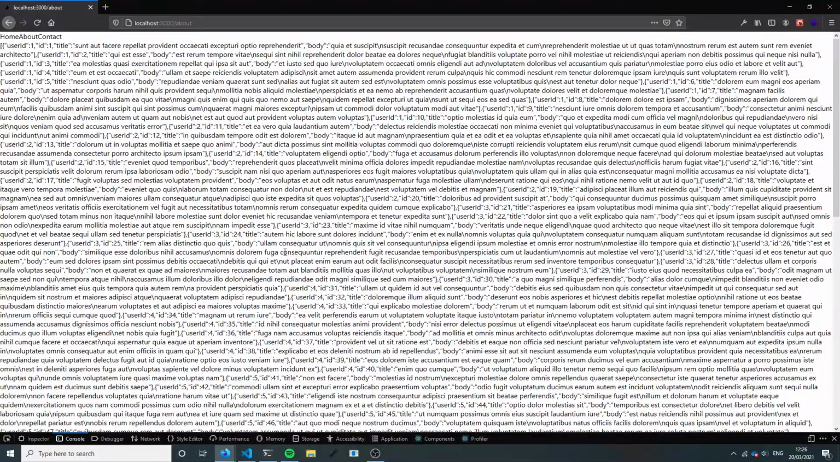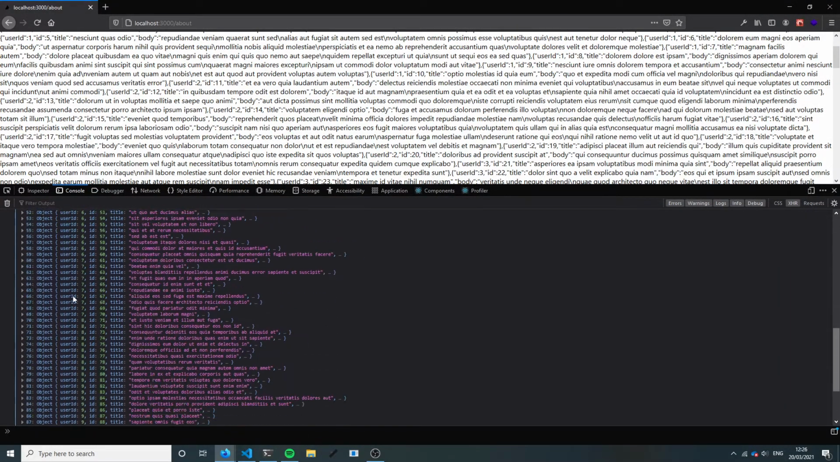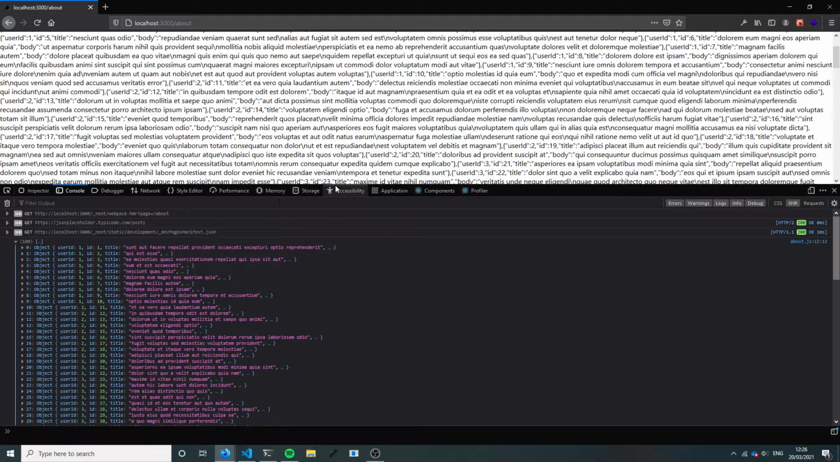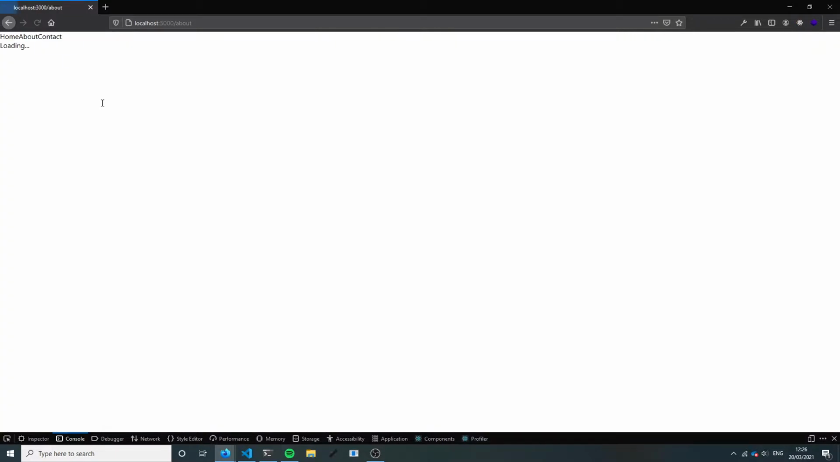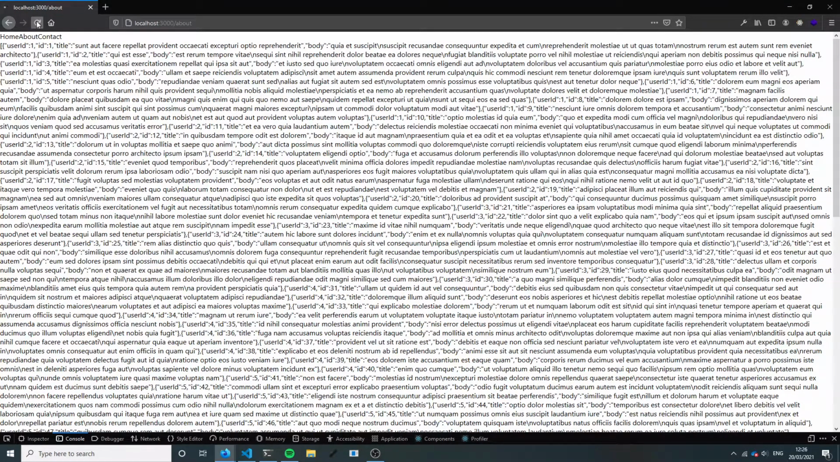Okay, so we just needed to refresh it. So we can see we've got a very pretty data in the console log. We've got our array of 100 things. So when we refresh the page, you can see for a little second we have our loading display there, and it's pretty quick.